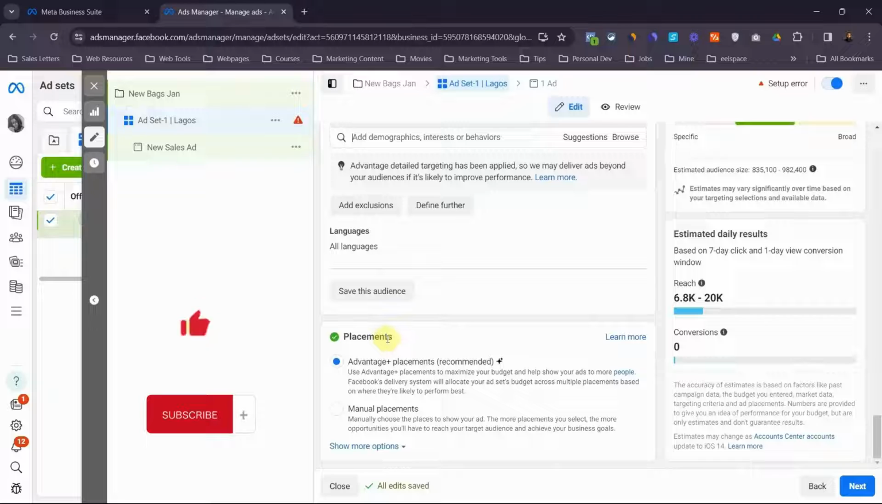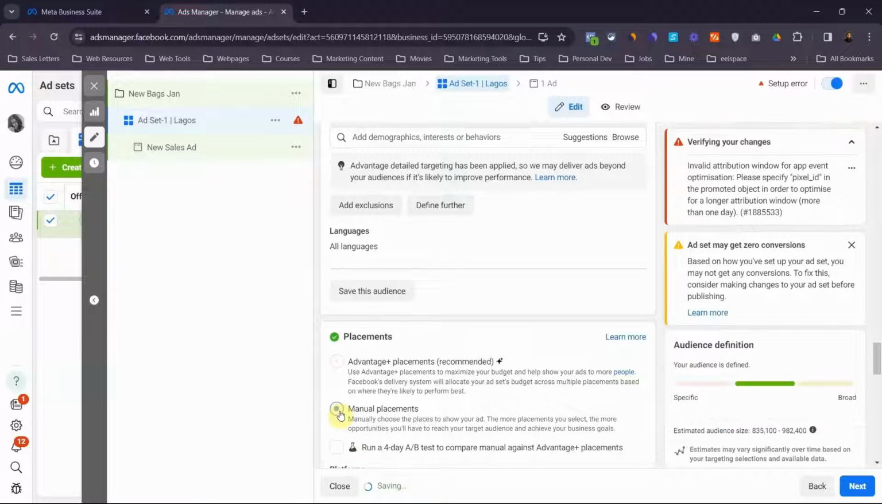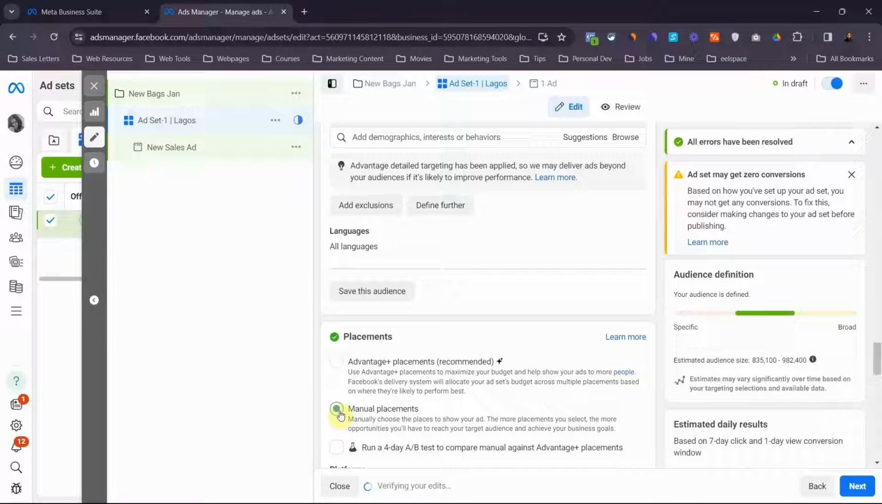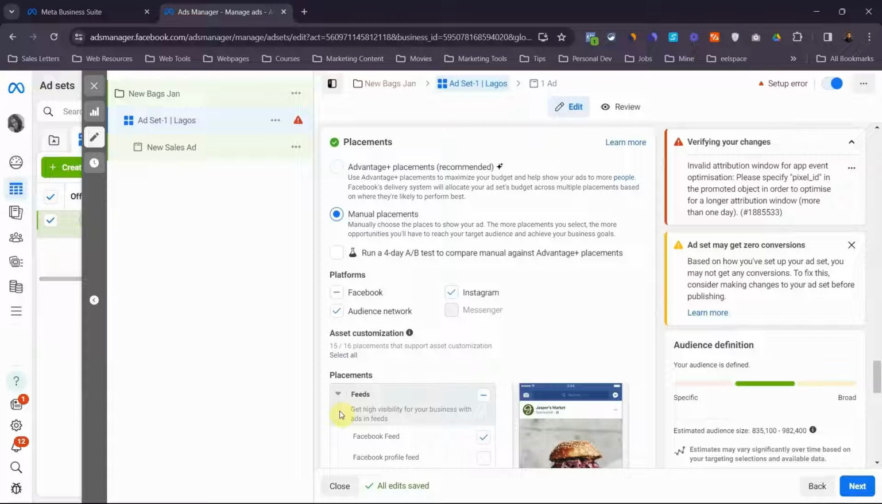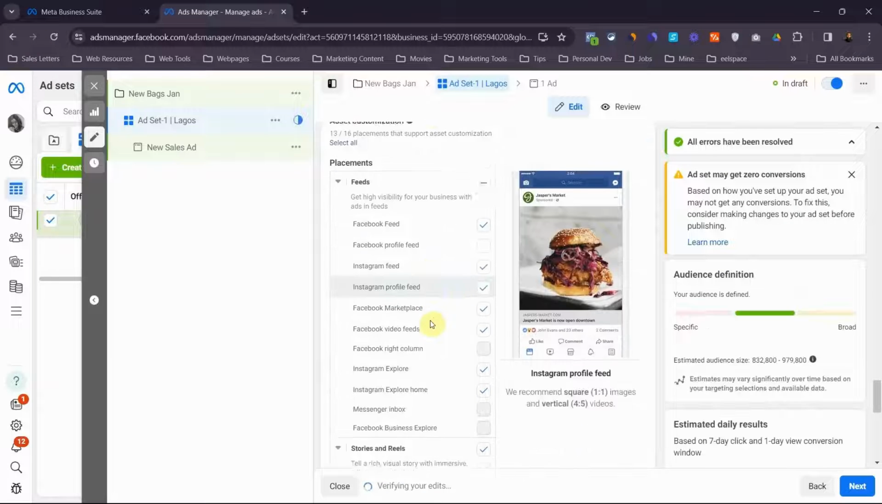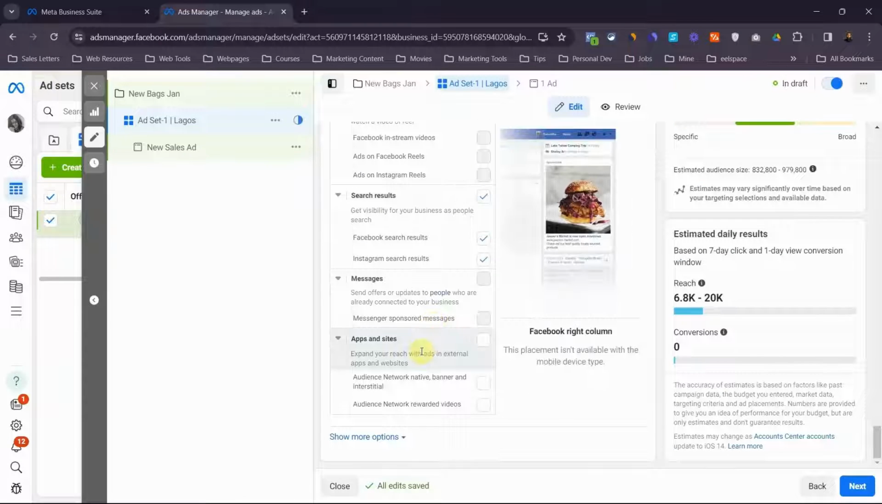Now, placements. There are two options here. You can use the advantage placement, and Facebook is telling you that it's recommended. Please don't do that unless you are running a retargeting campaign. You want to select manual placement. Manual placement gives you control on where you can show your adverts. And since you are running this campaign on Facebook and Instagram, you want to select this one, Audience Network. So once you are done, click on Next.